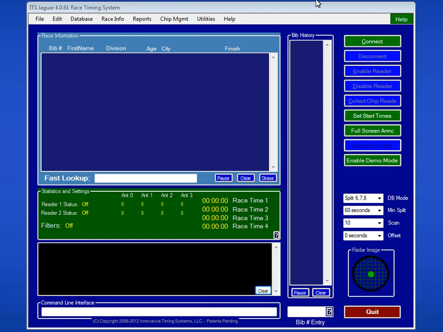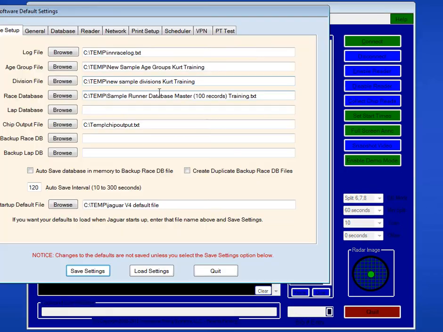The Jaguar system has the capability of sending chip reads or announcer information from one system to another, or perhaps from a Jaguar timing system to an announcer display. This can be done at any timing point on the course. To set this up, you have to understand a little bit about networking. So let's take a look at settings in our defaults, and we'll talk about how that might get set up.